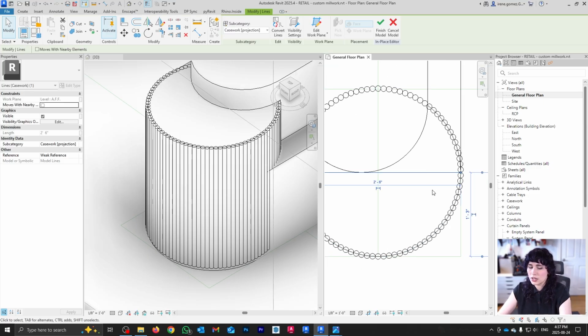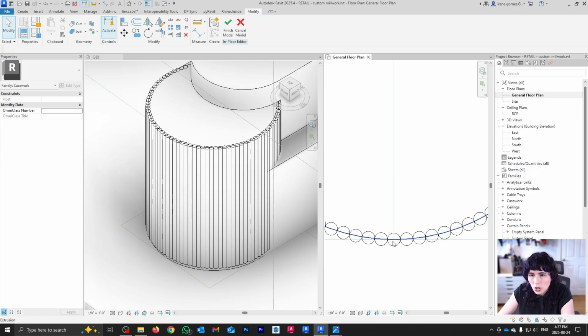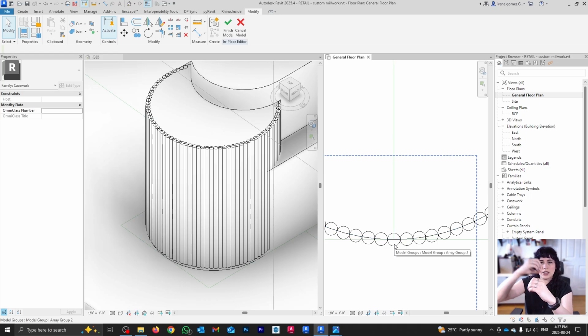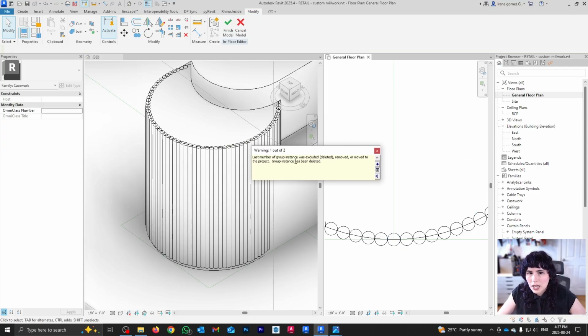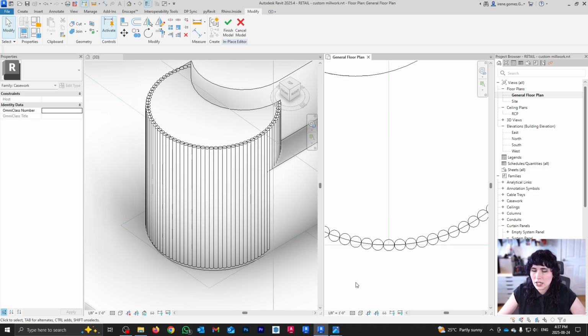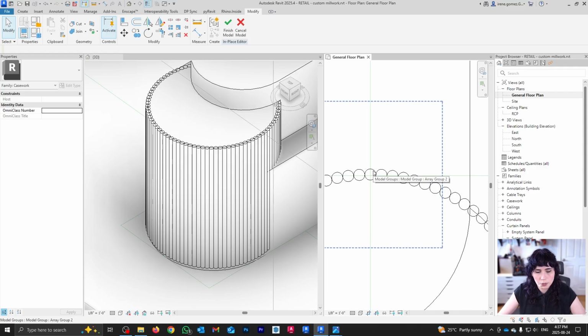First of all, I no longer need this model line, so let's delete it. Number two, I have a duplicate of these cylinders because, remember, I had one in the beginning and then I did a mirror on top. So I can come here and tab, select one of them, delete. The last member of a group instance was excluded, deleted, removed, or moved to the project. Group instance has been deleted. That's fine. I don't necessarily need these guys to be a group. There you go. Same thing. Delete. Same warning. It's fine.